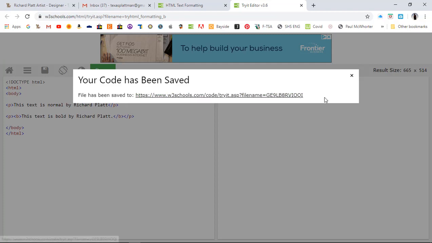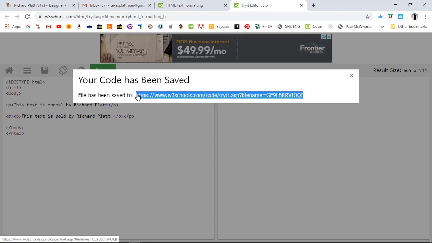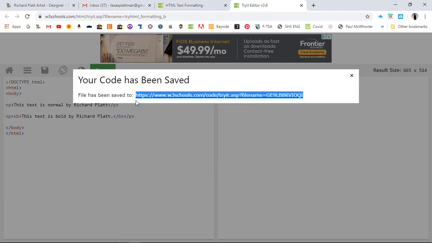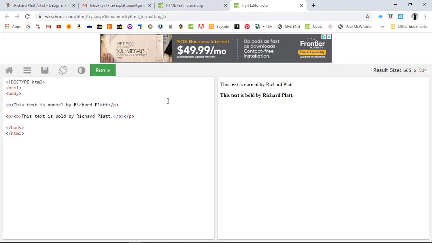I will highlight this here, and I will do a Control C to copy, or I can also do a right mouse click and say copy link address, and both of those will work the same way. And then I would submit that to Schoology for my assignment. So let's go ahead and get out of that. All right, so that did well.